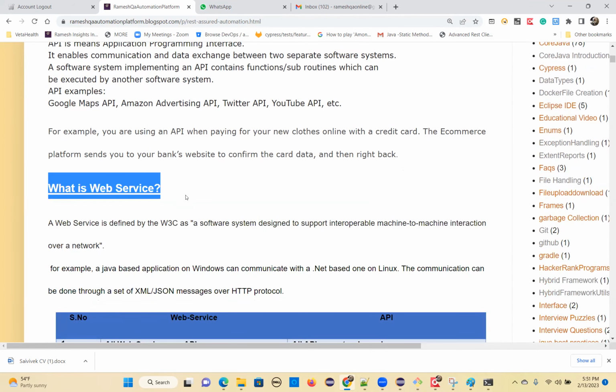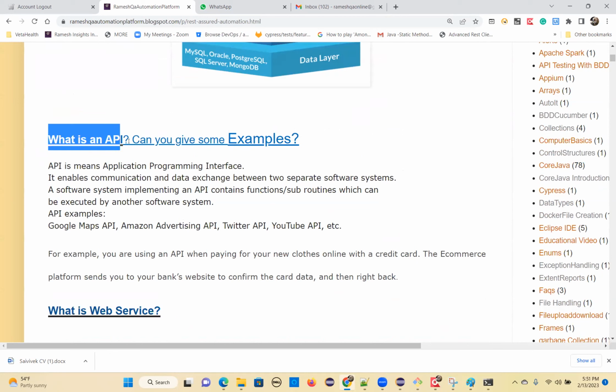And what is web service? Are you clear on what is API, at least? Any questions? Any questions or no? We can move forward. No, Ramesh. Okay. So let's move on to the next.